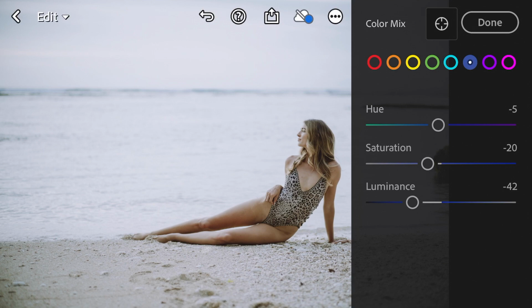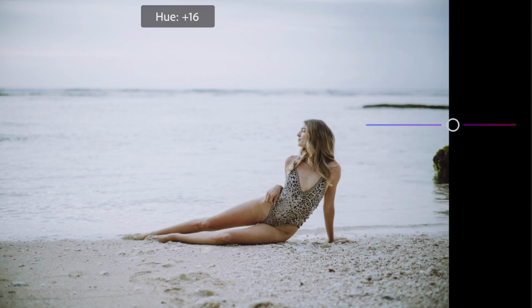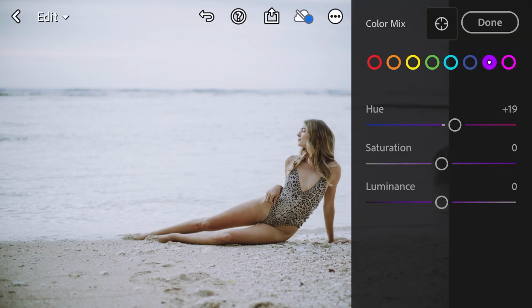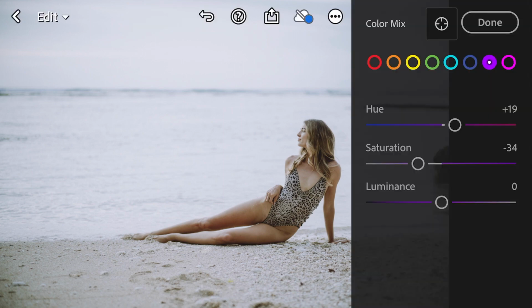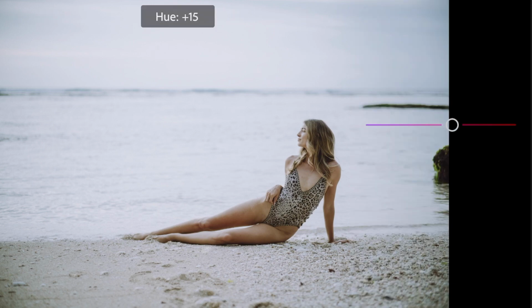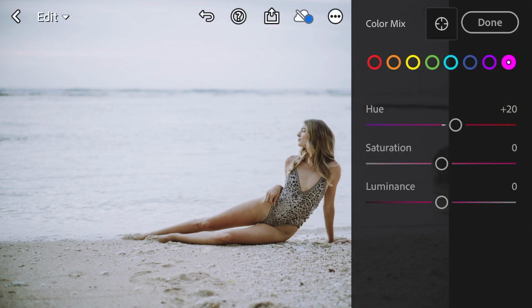Go to purple, adjust the hue to +19, saturation to -34, and then go to magenta, adjust the hue to +20 and saturation to -34 and click done.